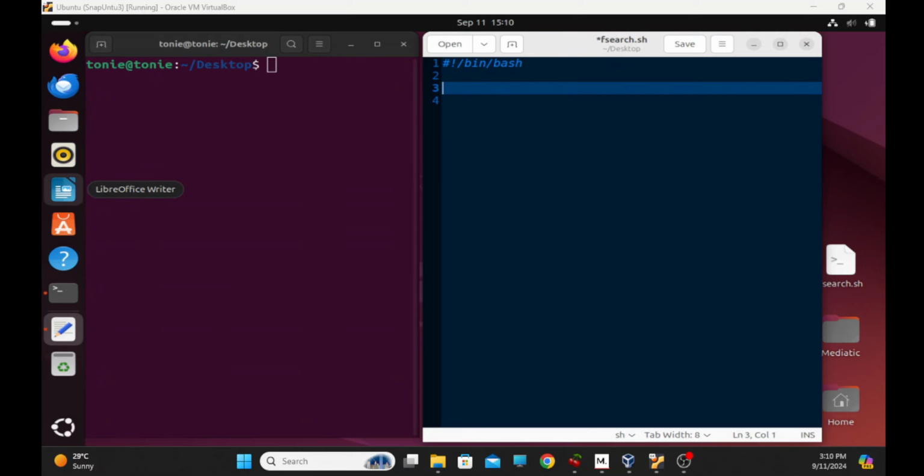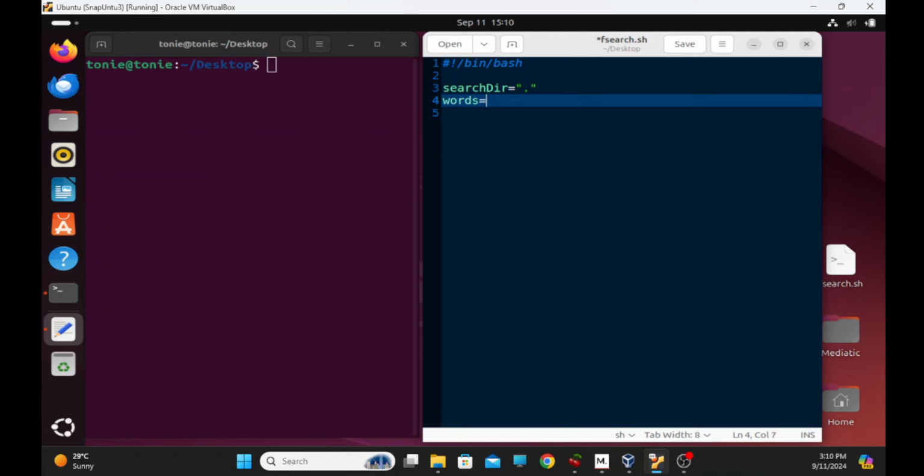Alright, so let's first start declaring the variables that we need. So search or search directory equal, by default, dot, which means the current directory. Words, which will be the phrase of extensions provided by the user, is equal to an empty string.